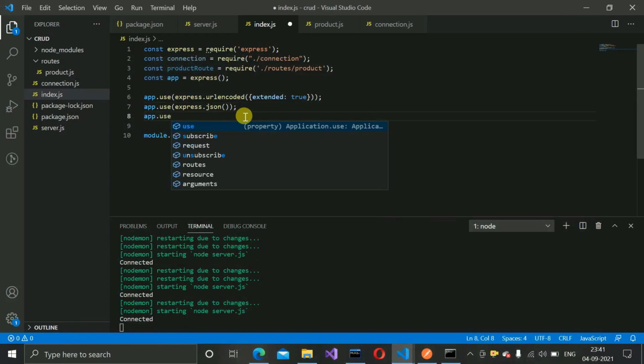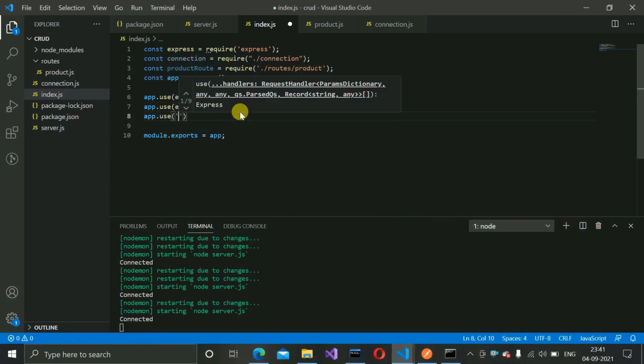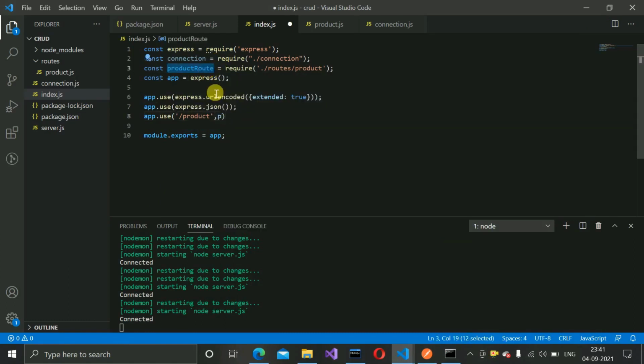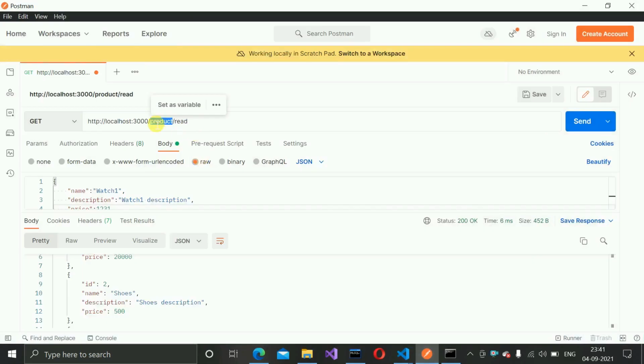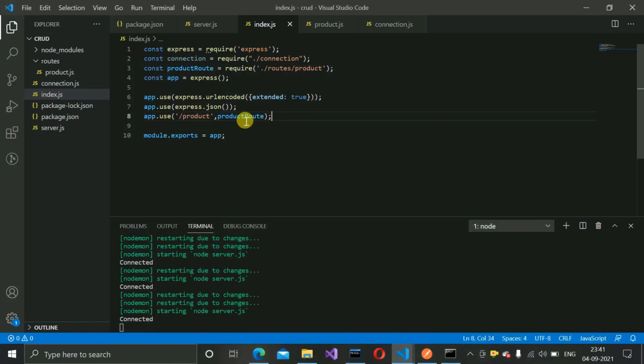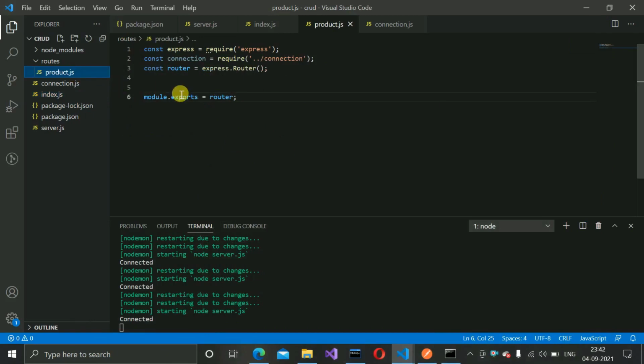So let's write here app.use, and here we have to write /product, and here we have to pass this value so it will go to that page. Whenever this URL is there after localhost 3000, it will go to this page. After that we have to move back to that product.js file, and here we are going to write all the APIs.